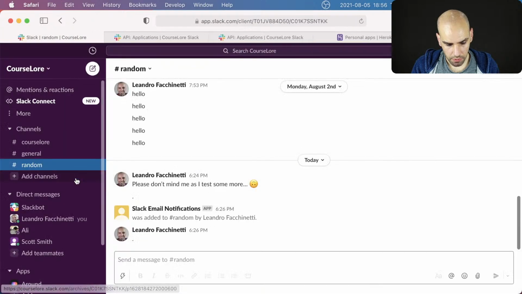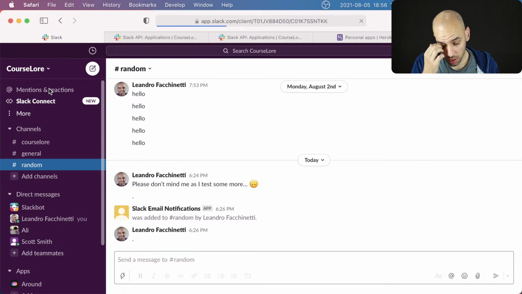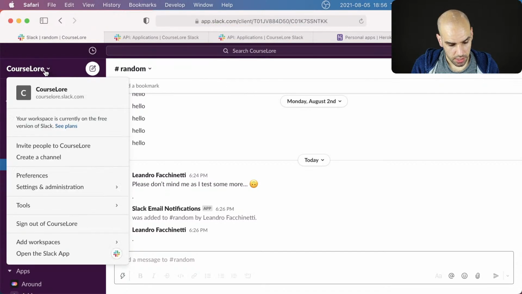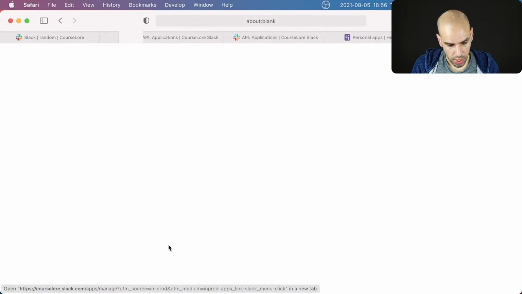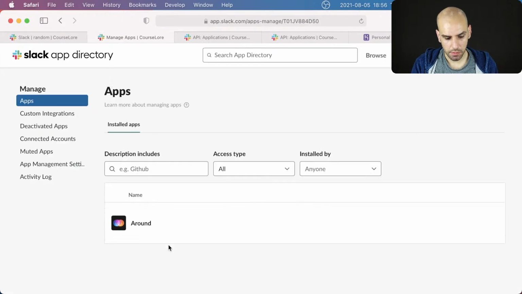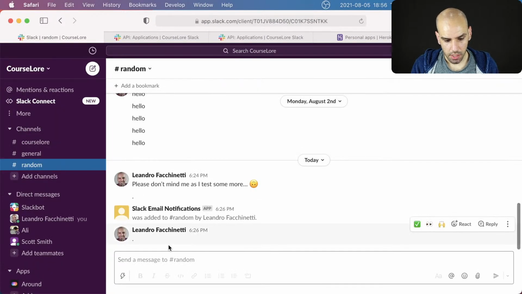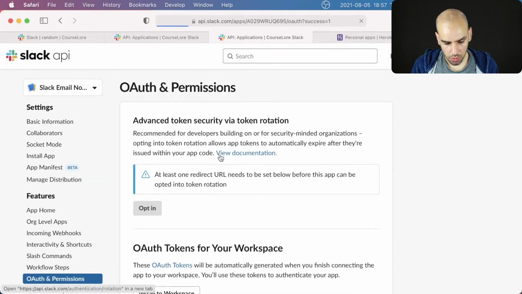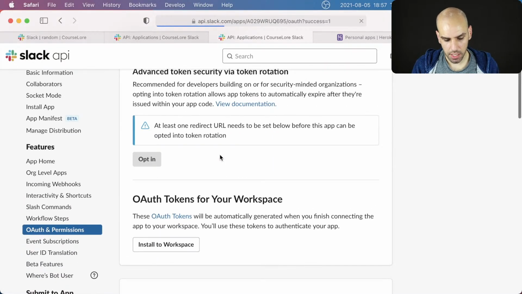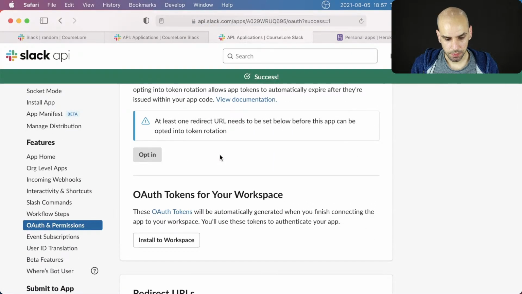And then if I come here and refresh, I think it's a good measure to refresh this, come back to the manage apps. I should not see the app in there, and I don't see the app in there. And now my OAuth token here should not be there. All right, so now I'm switching back to this screen.